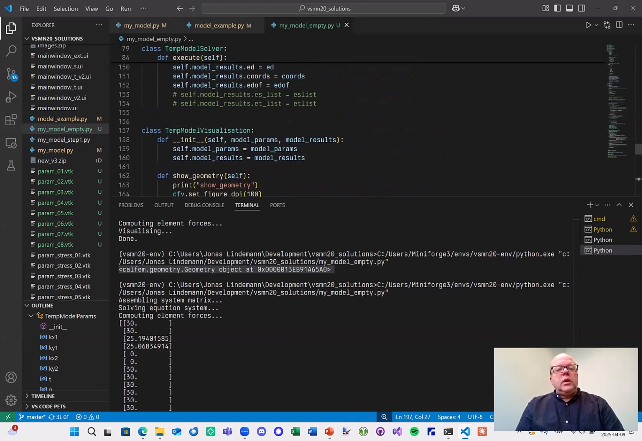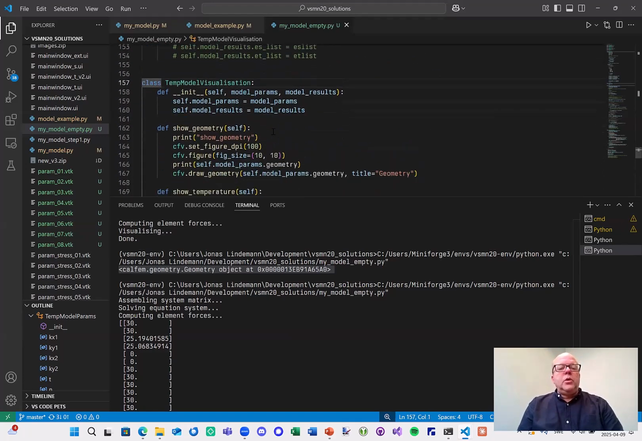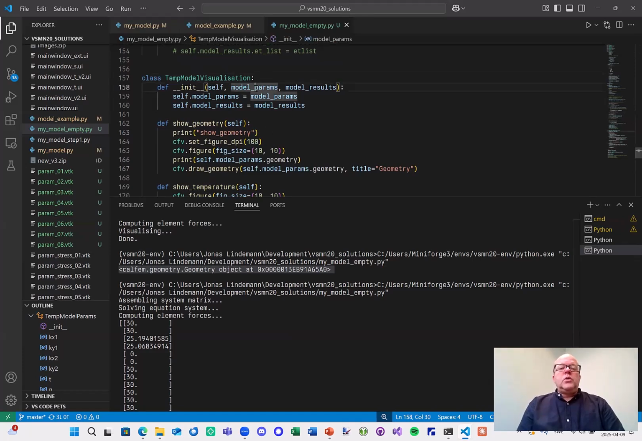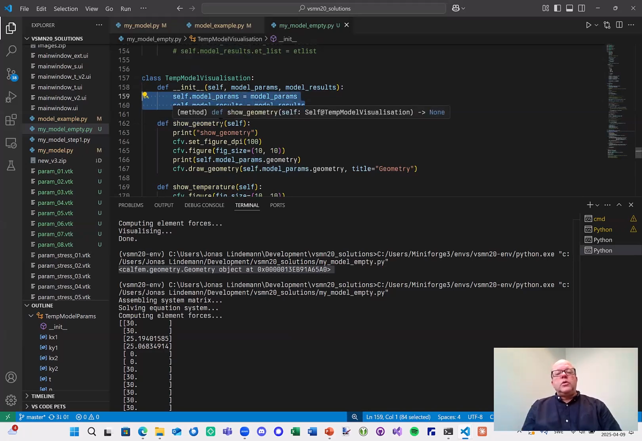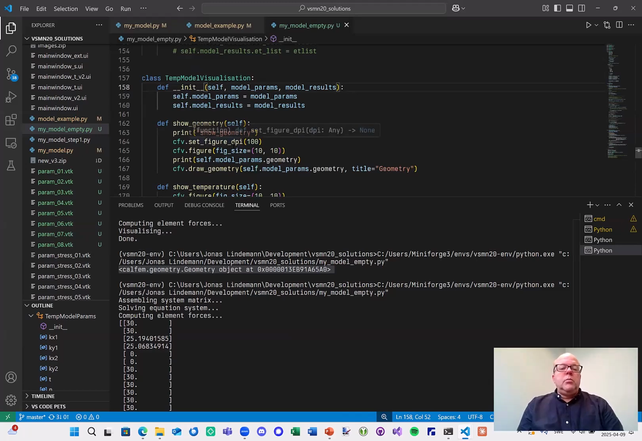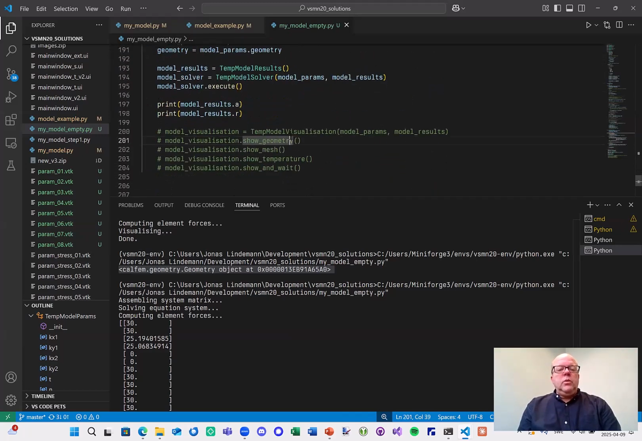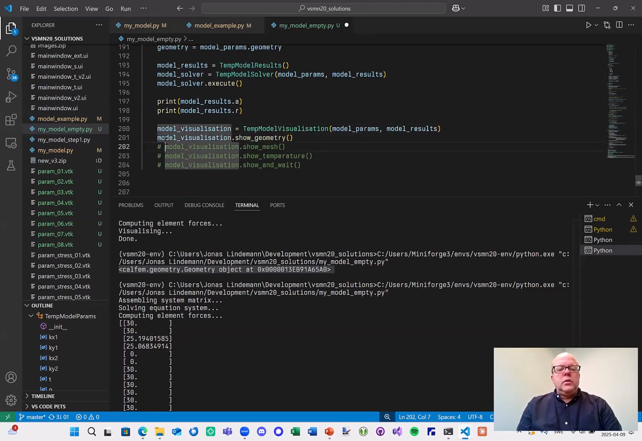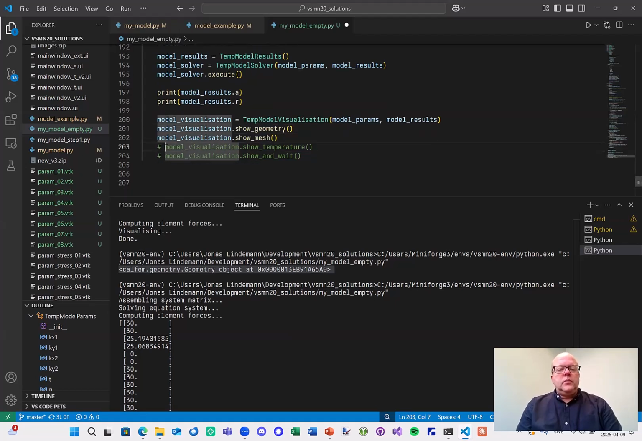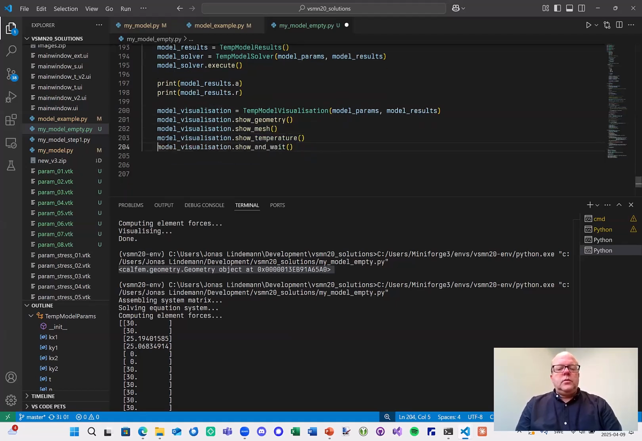I have created here, just to make it quicker, a temp model visualization class. And the visualization class also depends on the model params and the model results. So we do the same thing as for the solver. We store those objects inside our object, and we can use them to make it easier to visualize things here. So we just uncomment this here, and then we can call show geometry, show mesh, show temperature, like this.